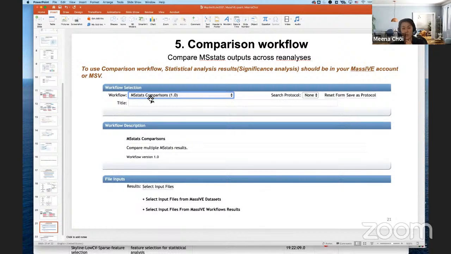You can choose the MSstats comparison option and then select which analysis, which output you want to compare. If the output format is different, there will probably be errors. So we should be careful about the output of the testing you want to compare.